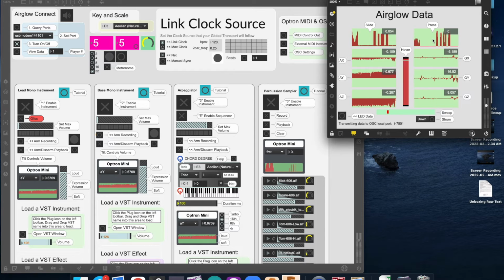I will explain what all of these wiggles in the AirGlow data mean in a following tutorial video, and we are also linking these tutorials, as you can see, with these blue buttons in the application itself. And so you're going to be able to learn all about those things.